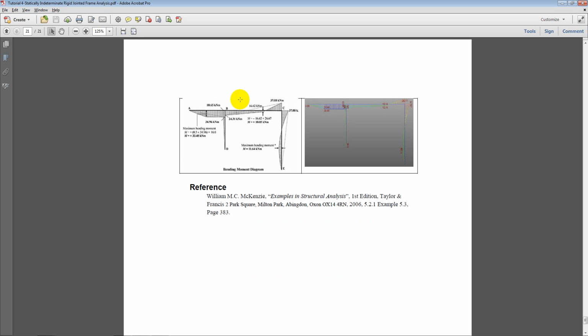So this concludes this session of indeterminate beam analysis.